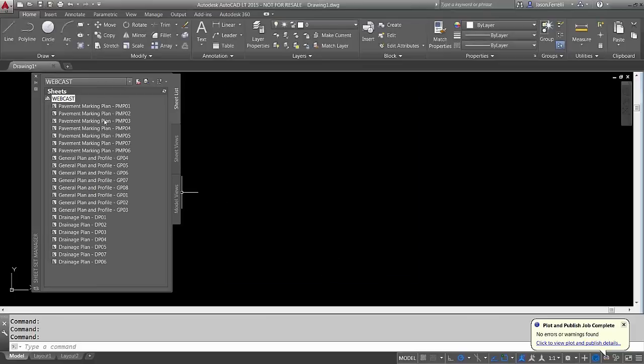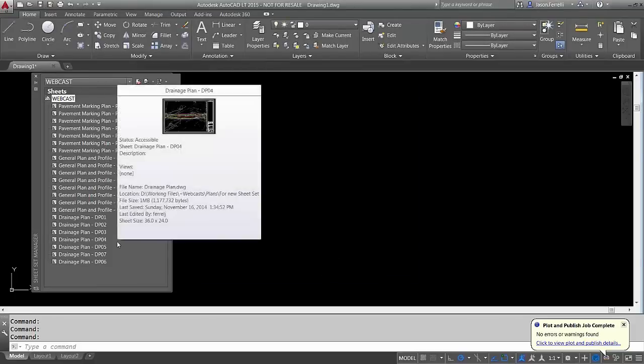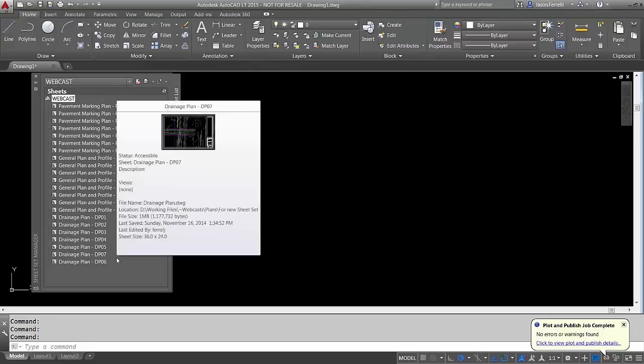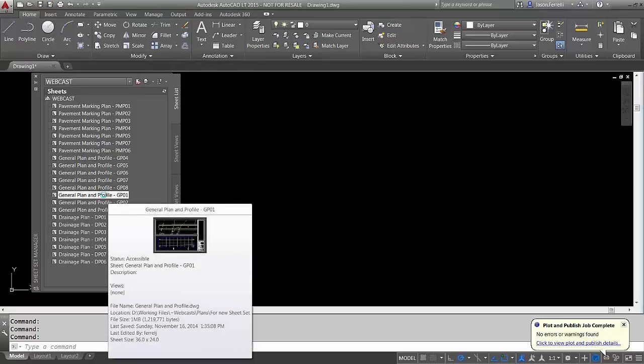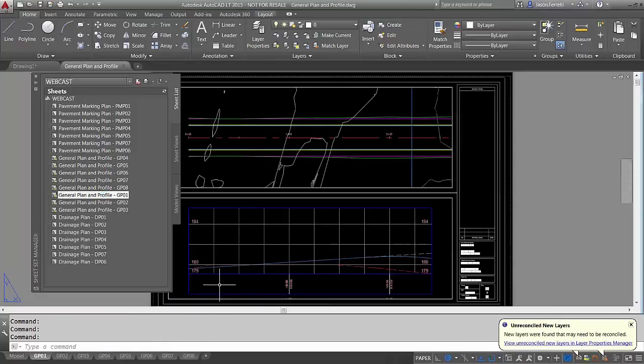And Jason, just to address a question that came up, because you're kind of right on it, John had asked, the general plans, you had GPO1, GPO2, and you were just kind of showing how they were all in one drawing, but they were the individual layout tabs inside that file.